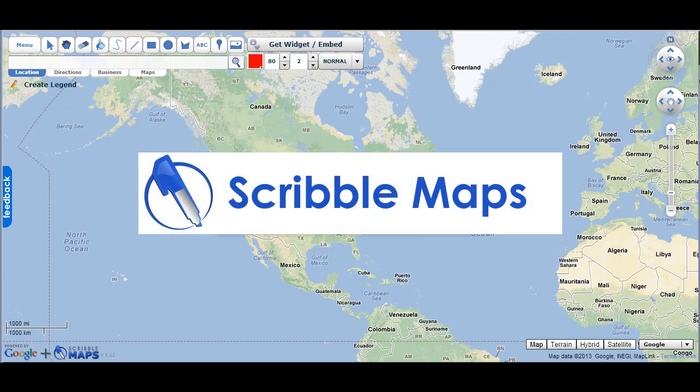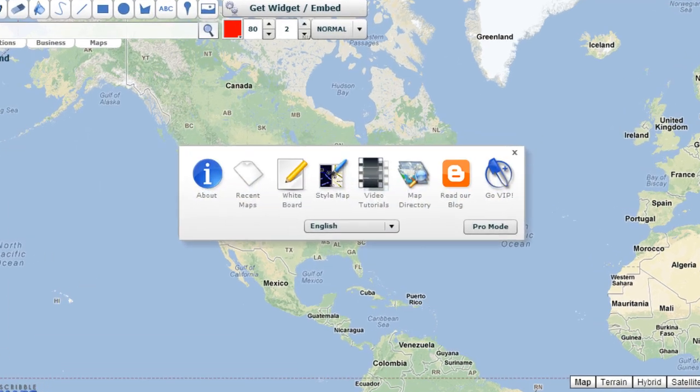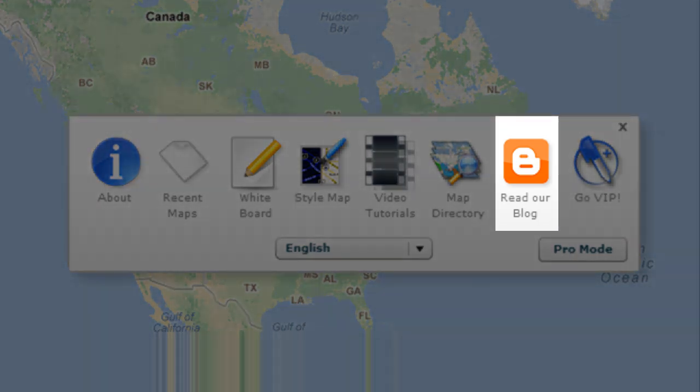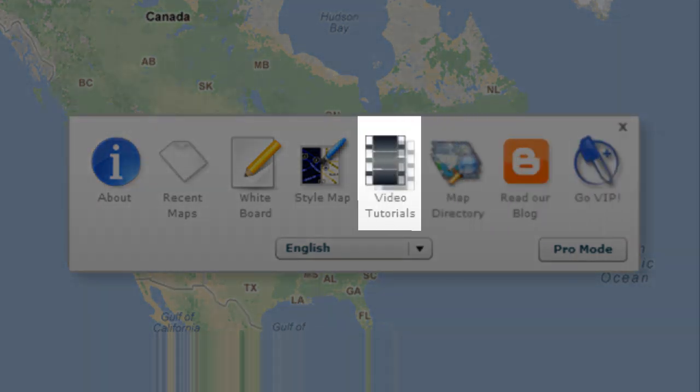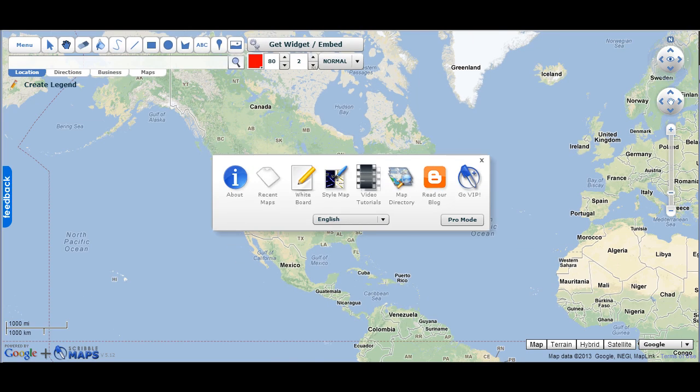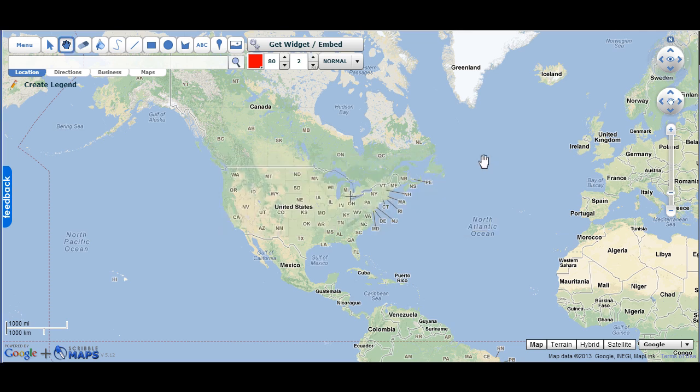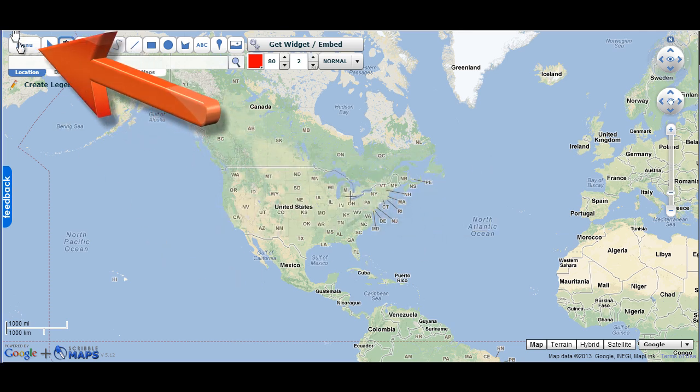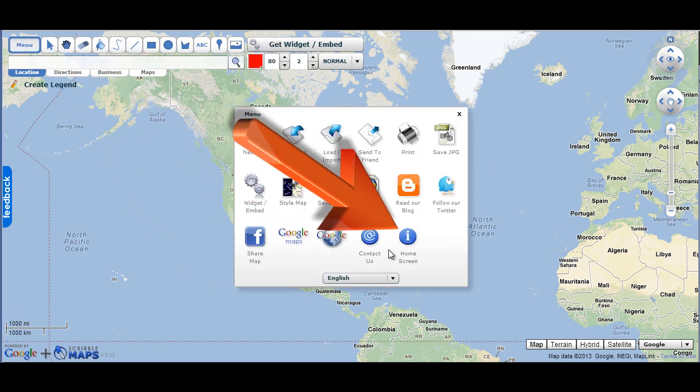In this video tutorial, I'm going to cover how to make your first map. The first thing you see when you come to Scribble Maps is a panel in the middle of the screen. This gives you quick access to our blog as well as Scribble Maps Pro, the map directory, and to get to these video tutorials. Now, if you need to get back to the video tutorials at some point in the future and this panel is closed, you simply click on the menu at the top left and then select the Home button.